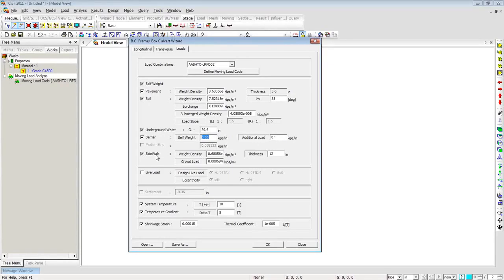You can choose to have sidewalks, and since our model has that, we have entered its weight density. You can also mention some crowd loading if you want, in terms of pressure loads. You can specify the weight density and the thickness of the sidewalk that you want to use. So you can see how flexible this dialog box is to replicate the real world scenario.